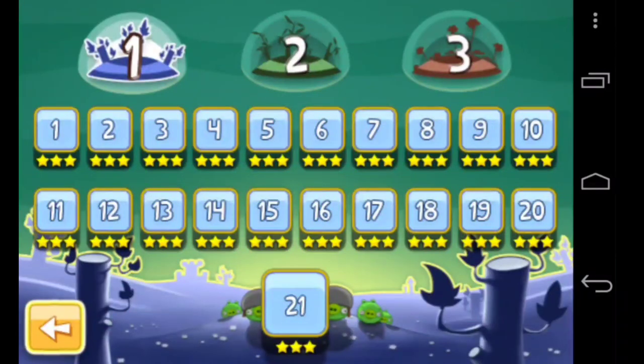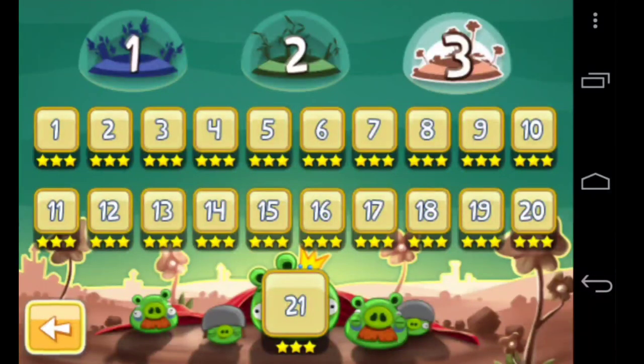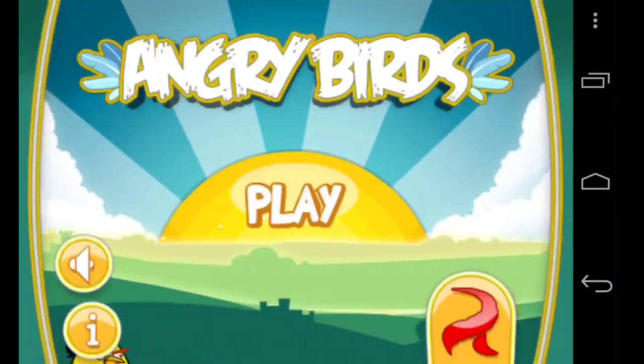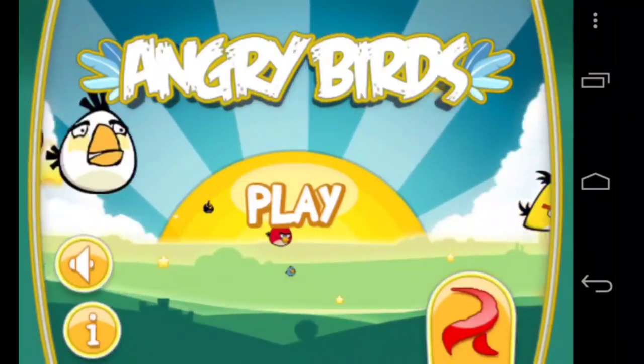But there is one problem though. For some reason on this port, once you finish this level and you get the second cutscene where you defeat Corporal Pig, the game crashes, but luckily it doesn't delete your data. So you can continue on. I got all 3 stars in all levels, by the way, as you saw in that last video I made.